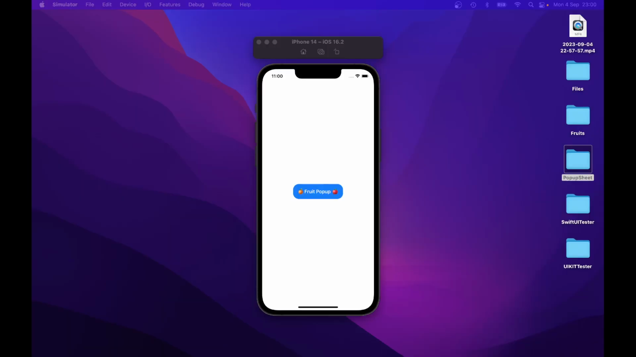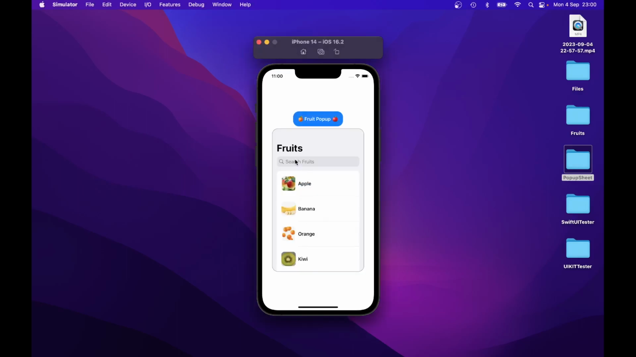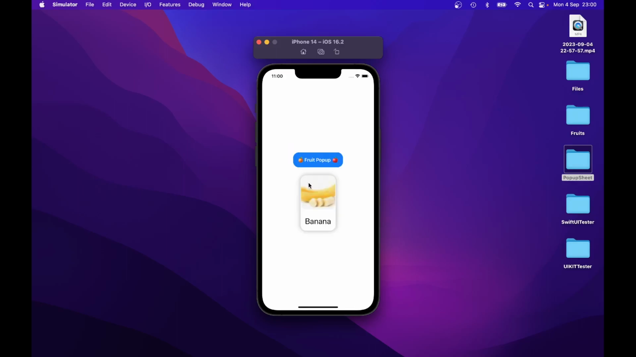Today we will be completing the pop-up sheet to make it more functional so that the users can search and filter for the different types of fruits, and also select a fruit of interest. So this is what we're doing today.